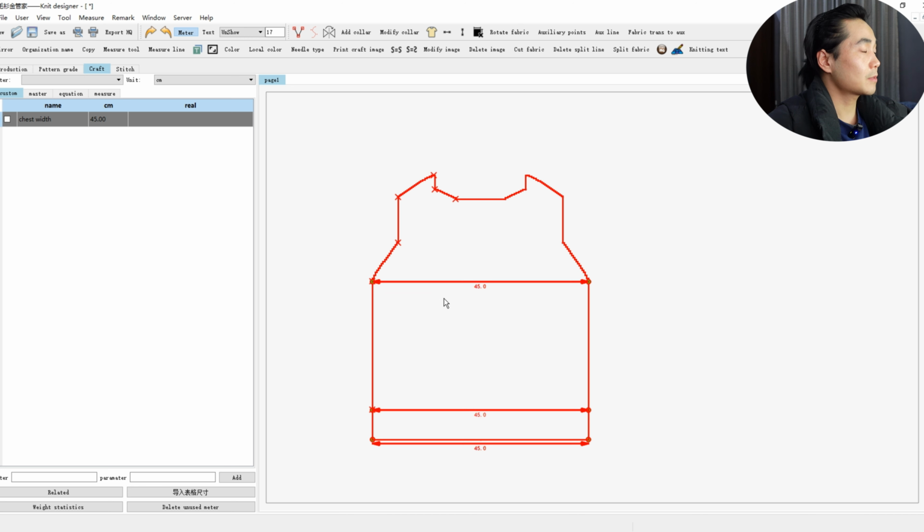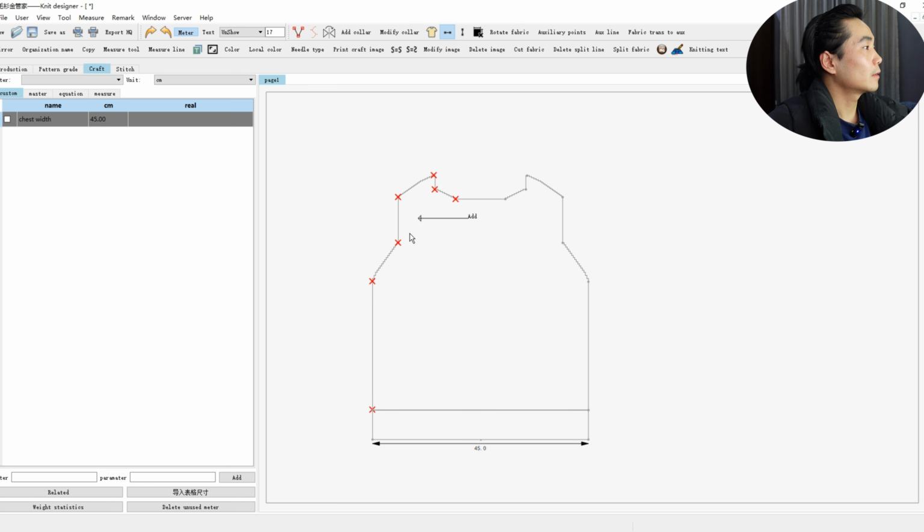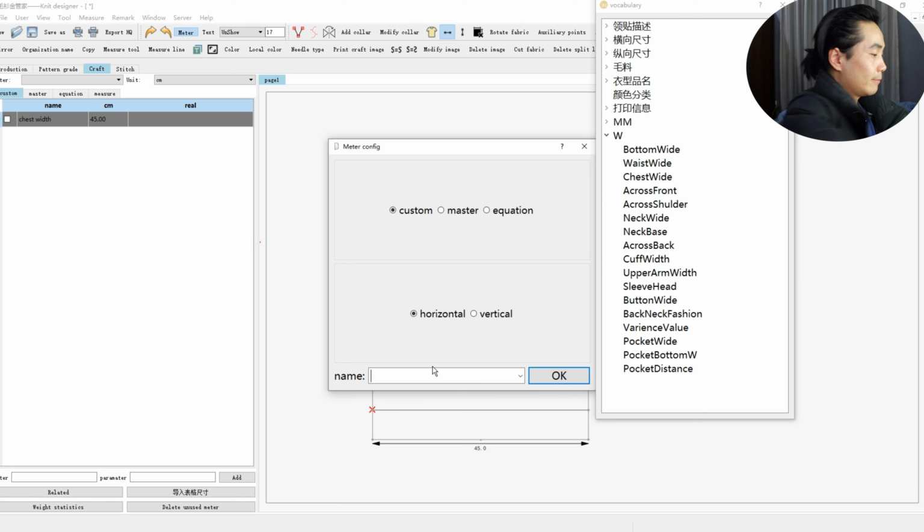Okay, so the next place I want to give a mark is here. And since the clip is straight, there should be one mark for these two places. It's called the shoulder width. Let's just give it. Click and click this one and this one. Give the name shoulder width.